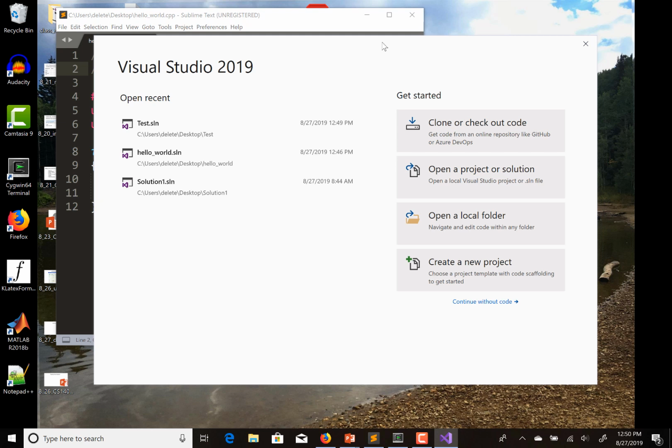In this video, I'm planning on showing you how to create a project and basically run a C++ source file in Visual Studio 2019. This is pretty similar to Visual Studio 2017, but there are some differences, so I'm making a video to go through this.